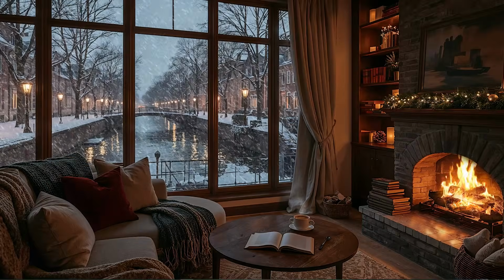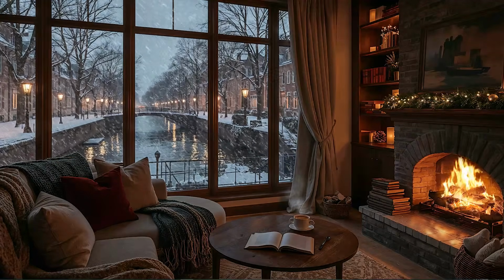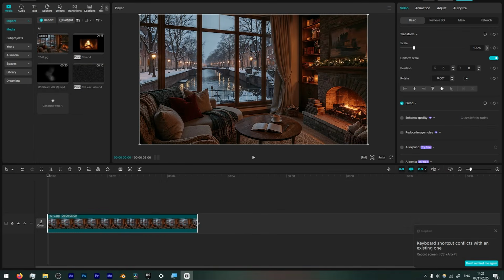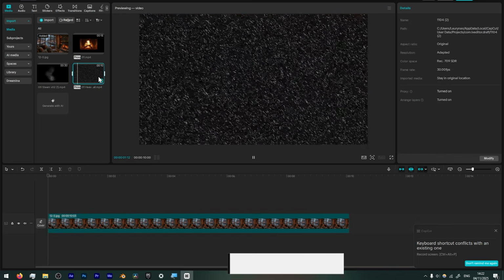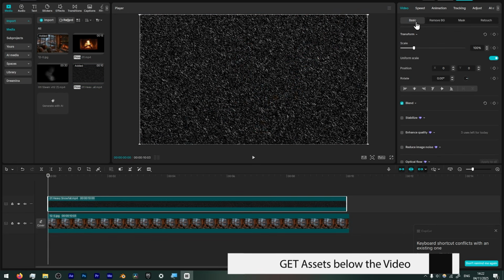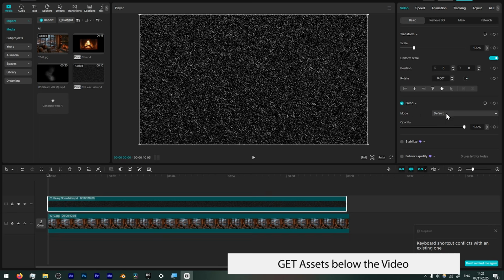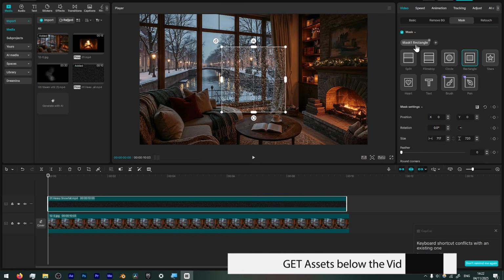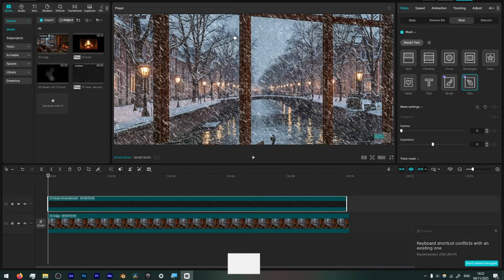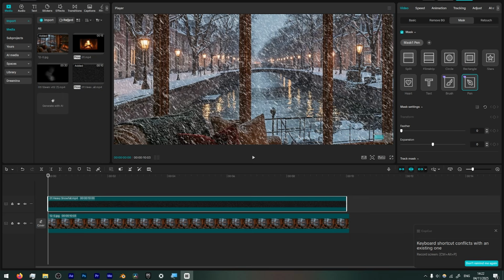Here is how you can create snow video fast using CapCut. Grab and drag your image into the timeline. Get a snowfall footage and drag it above your image. Go to Basic, Blend and set it to screen. Then go to Mask, Add Mask, choose a pen tool and create a mask for each window part.